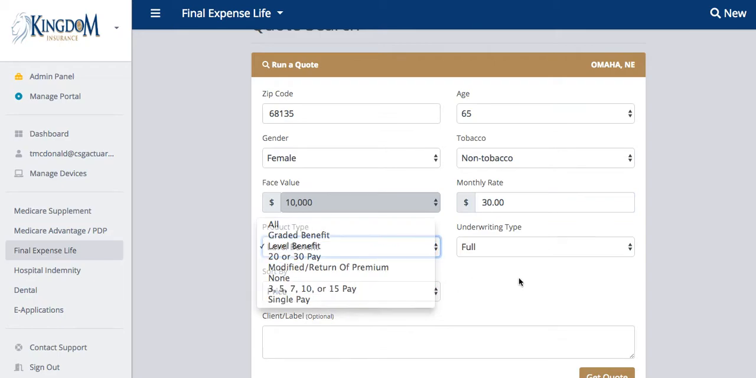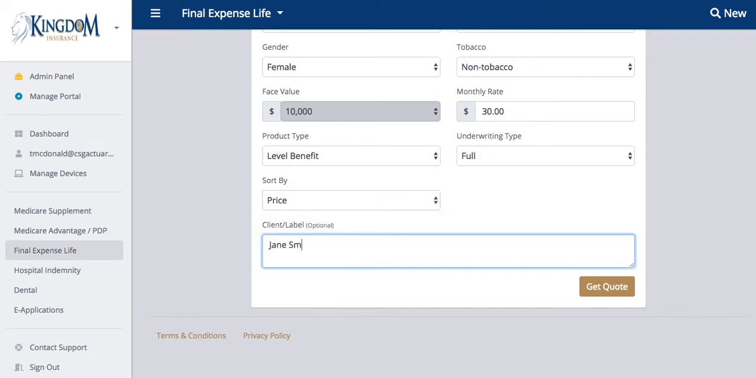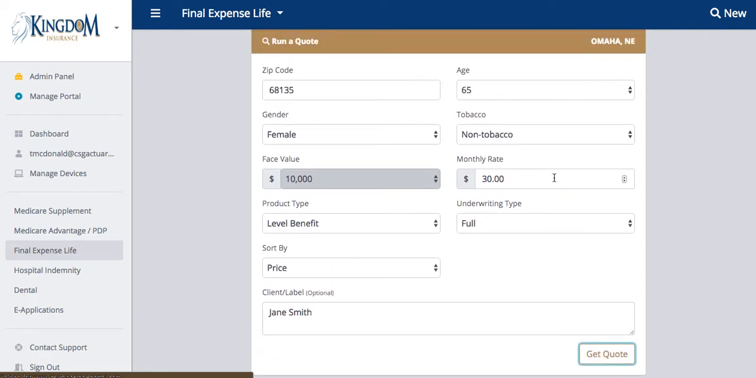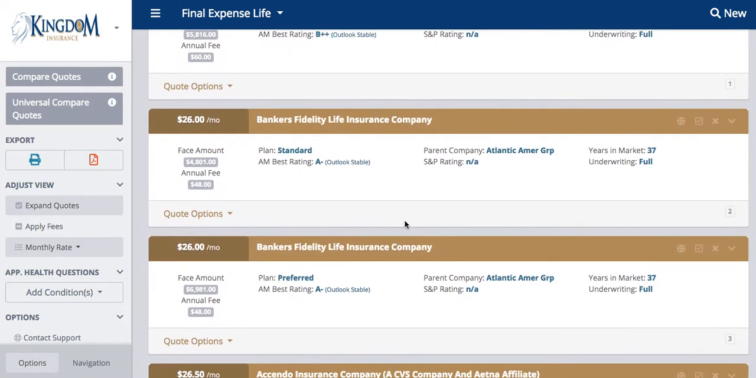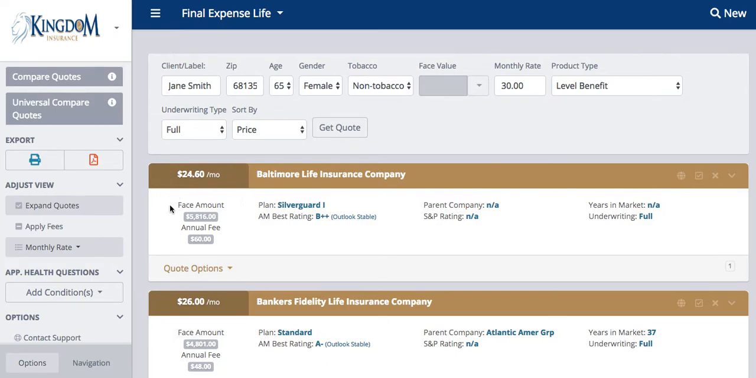We can choose our product type, our underwriting type, and how we'd like to sort the results by again, and we can add a client label. We'll hit Get Quote, and again, we'll see that the monthly rate of these plans is within that $30 a month monthly rate, or we could have chosen the face value here. So all these plans are under $30 since we added that for a monthly rate. We see the monthly premium, the carrier name, the face amount, the annual fee, the plan, AM Best rating, parent company, S&P rating, the years in market, and the underwriting type. We can click Apply Fees to see how, when we click the Apply Fees, these are all going to be $30 a month since that's what we selected.